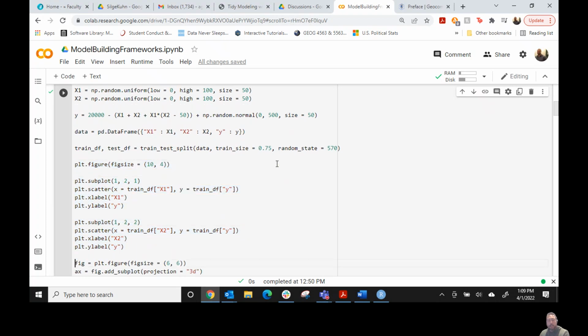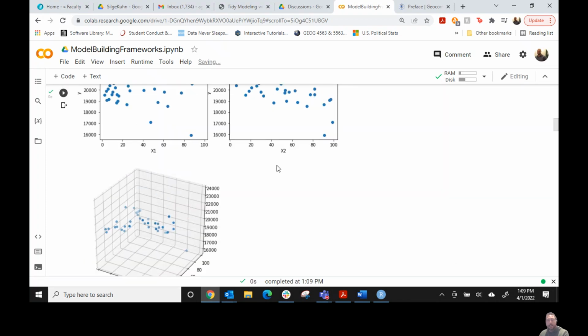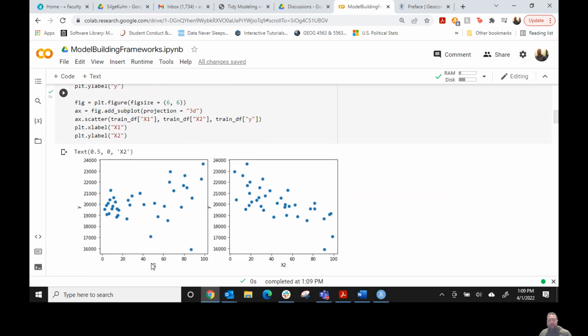So let's run this giant code block. It's all just generating data, splitting the data, and plotting it. So here we've got two plots: the response that we're trying to predict against the x1 variable, and the response that we're trying to predict against the x2 variable.